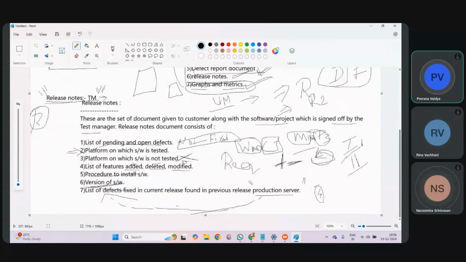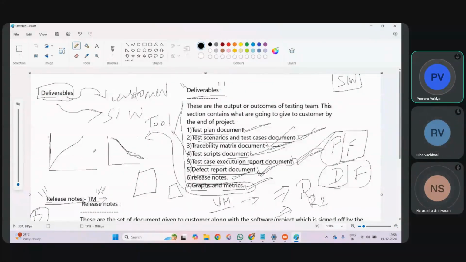Okay, take the screenshot. Done. Okay. Now templates.